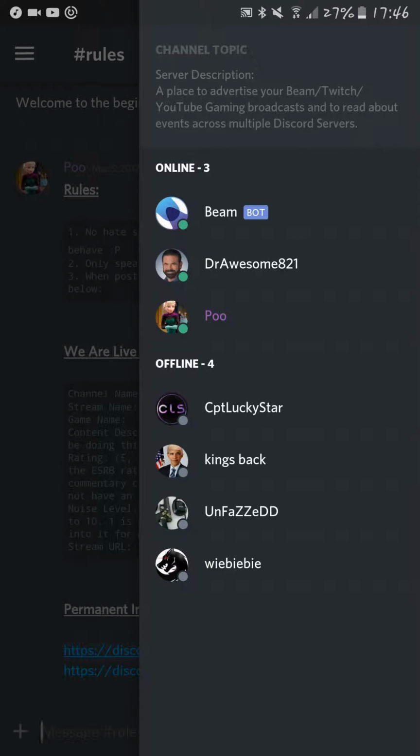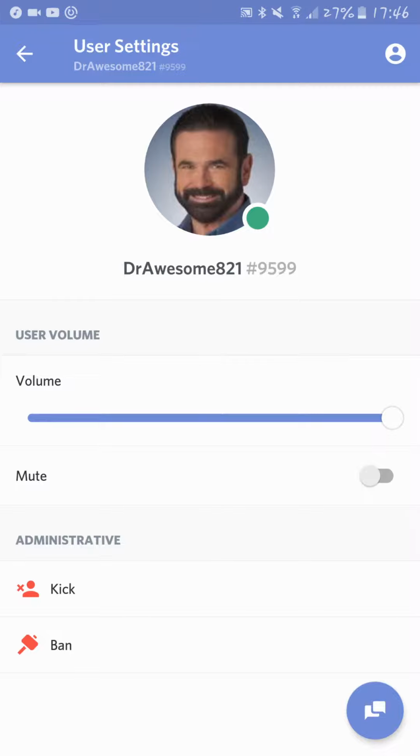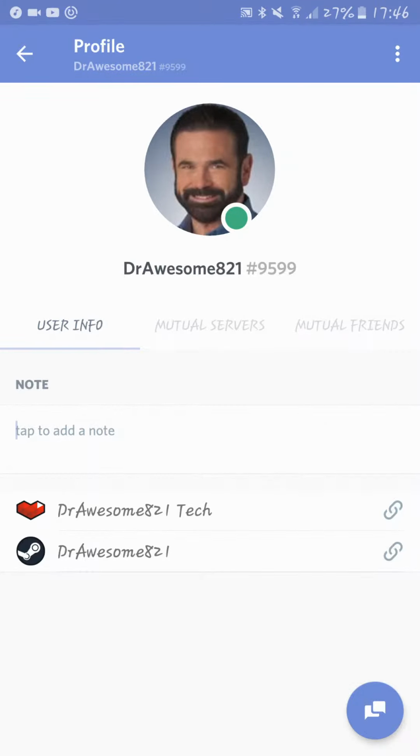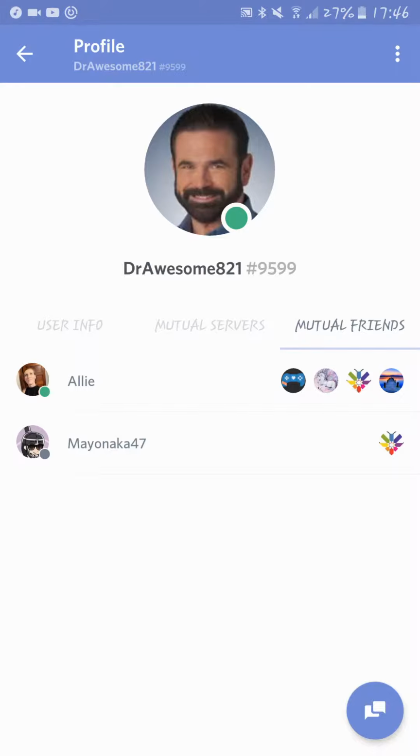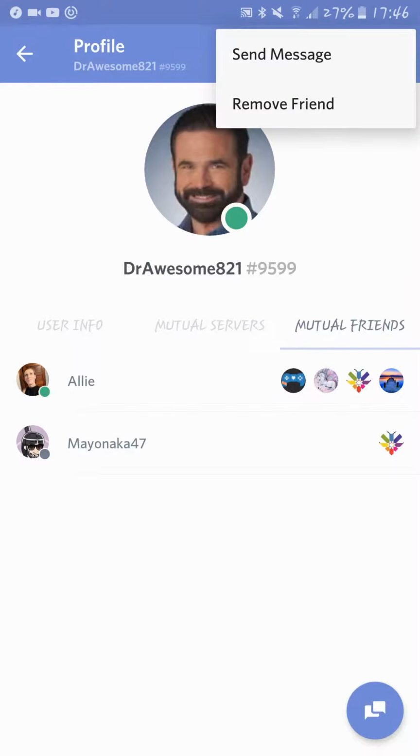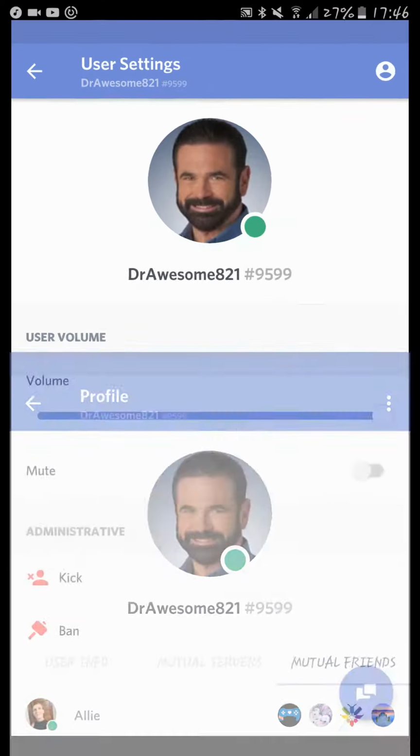If you want to know who's in the server, you can go here. If you press one of them, their profile will pop up and you can kick or ban them and mute them, and see what mutual servers they are in, mutual friends, send them a message and remove them from your friends list.